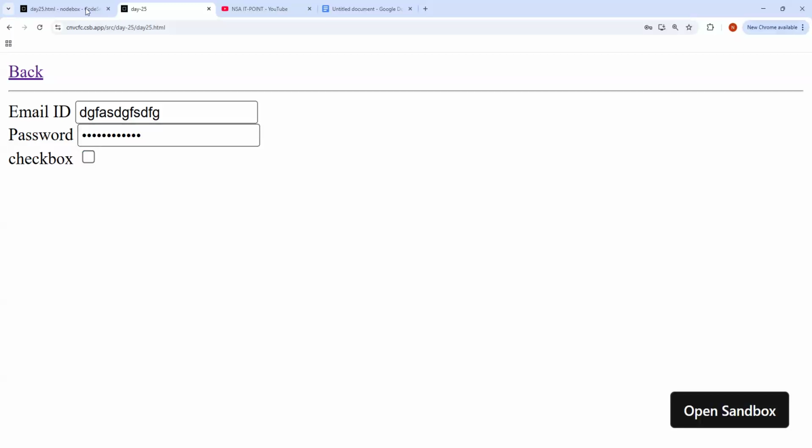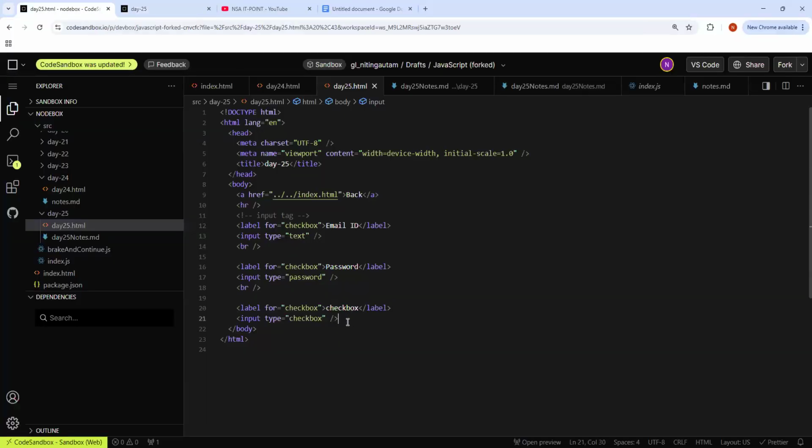We also have radio, type radio. We only use these four types maximum of the time.